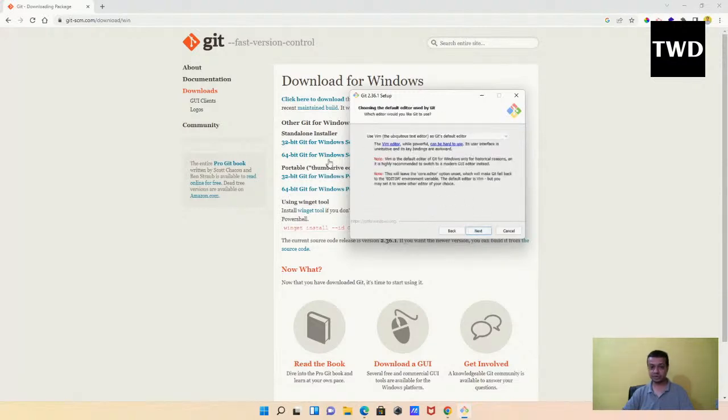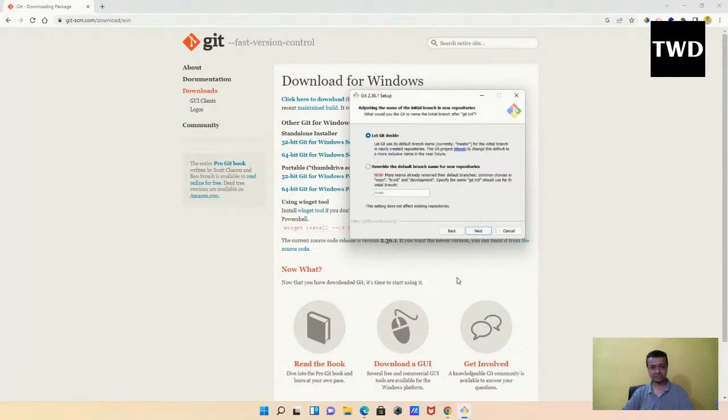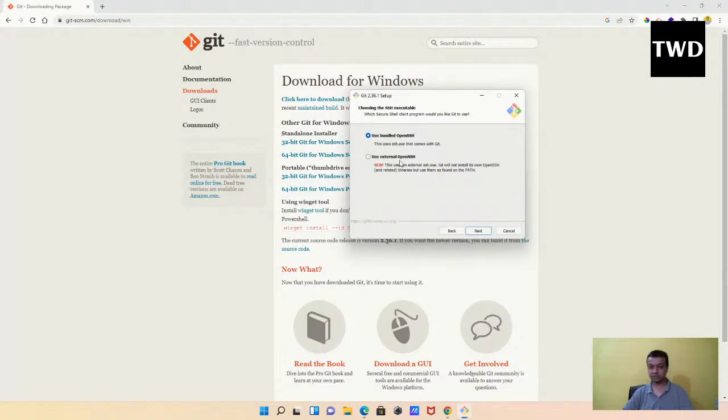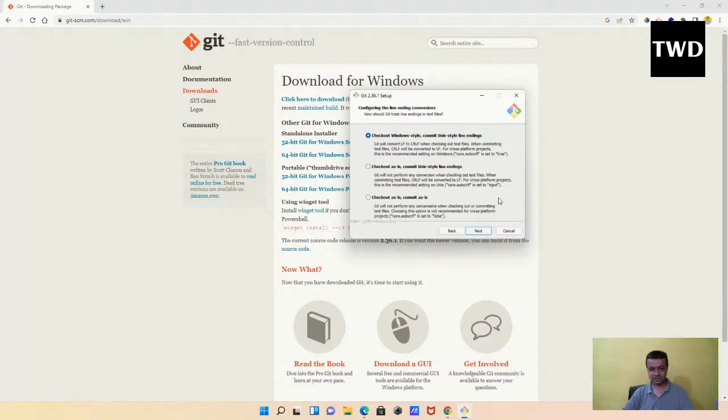Next, so this is also very important. A lot of people might not know what to do here. So next, let Git decide. Next, use Git from Git bash only. Git from the command line and also from third party software. It is recommended, because then you can use Git from the Windows command line also, or else you cannot do it. I think we will leave it like this. Open SSL. I have never changed all of these things.